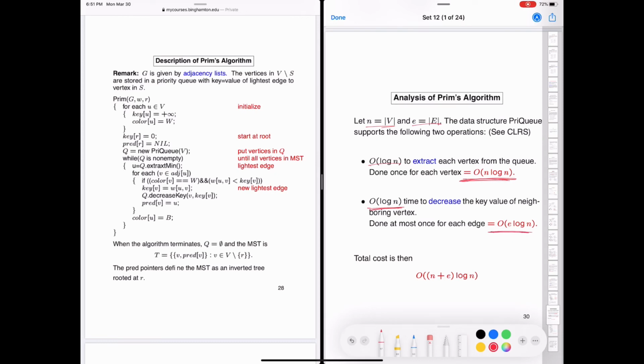Therefore, the total cost of running Prim's algorithm is O of n plus e log n. Or if you want to write it in terms of v and e, it's going to be mod v plus mod e times log of mod v.